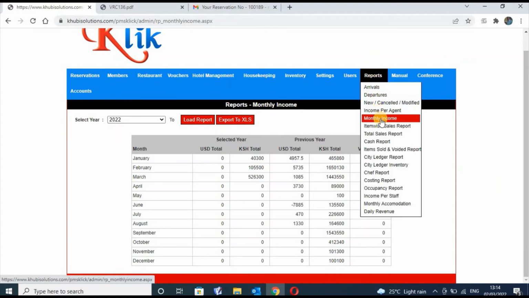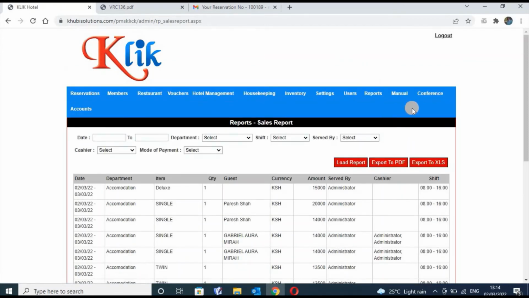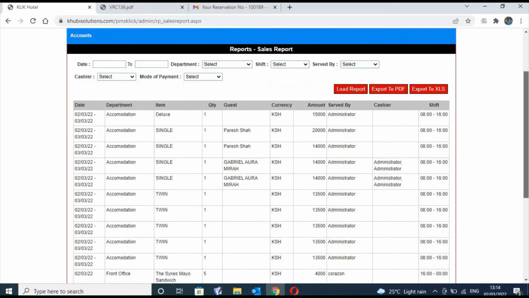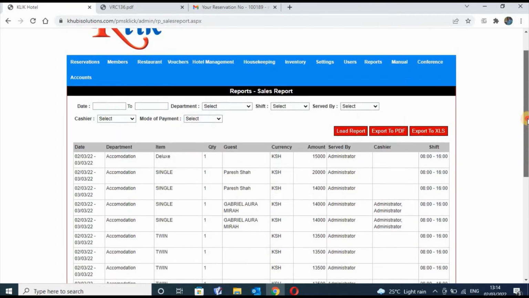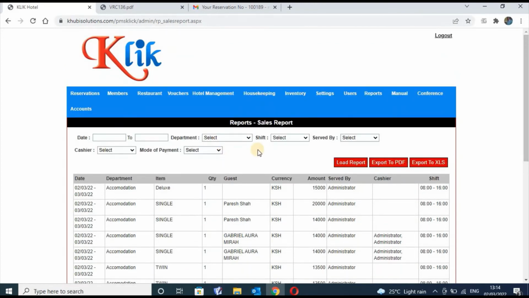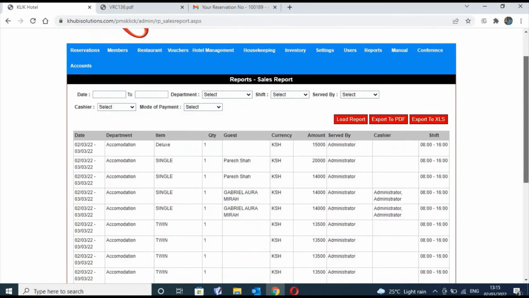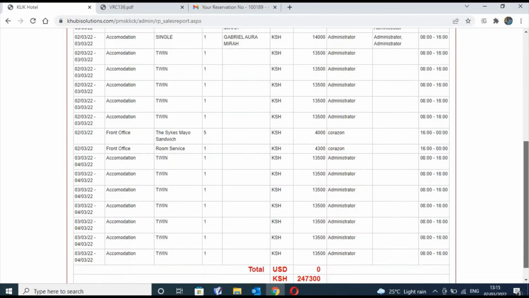Income per agent. So monthly income, that one will be done. Item-wise sales reports. So when they say item-wise, they mean every item individually. Unaona kama hii ilikuwa accommodation. Also this one is the sandwich. It calculates sandwich peke yake. Front office we had a room service we made. So then it will give you a total hapo chini.